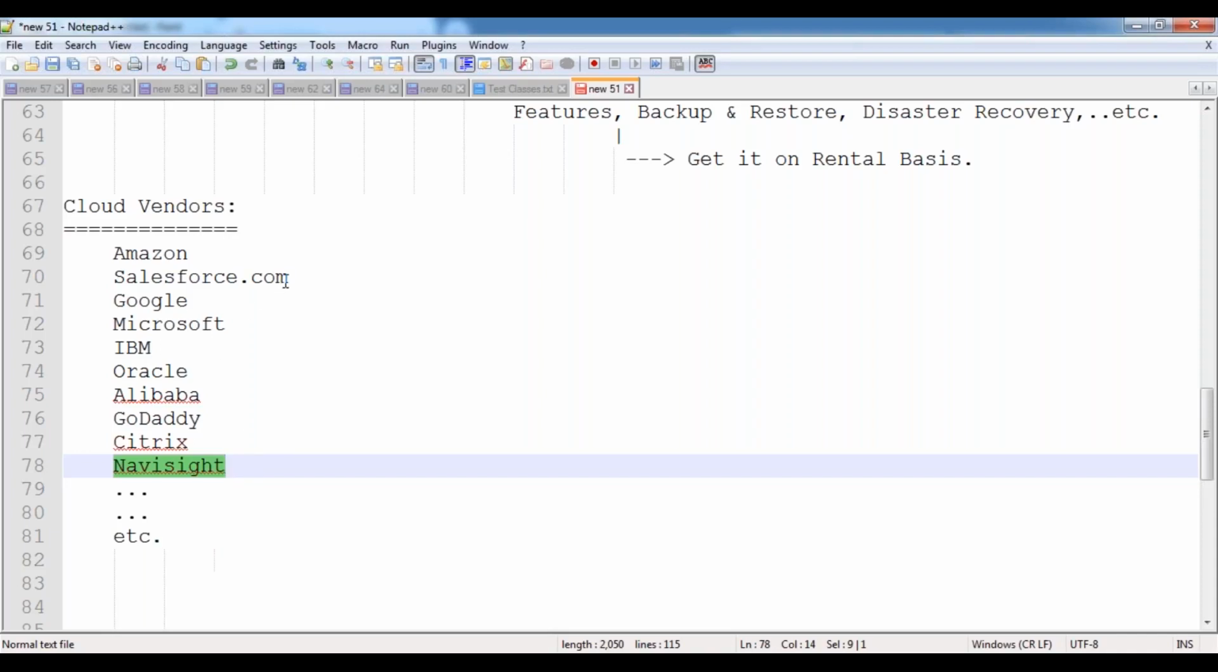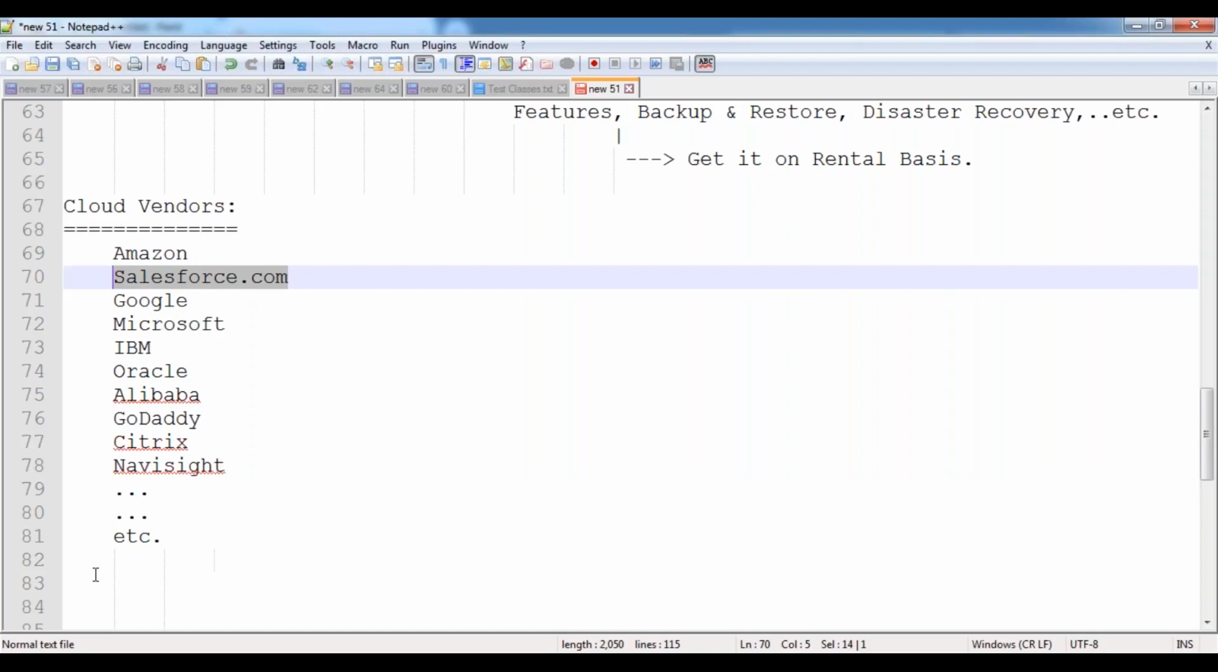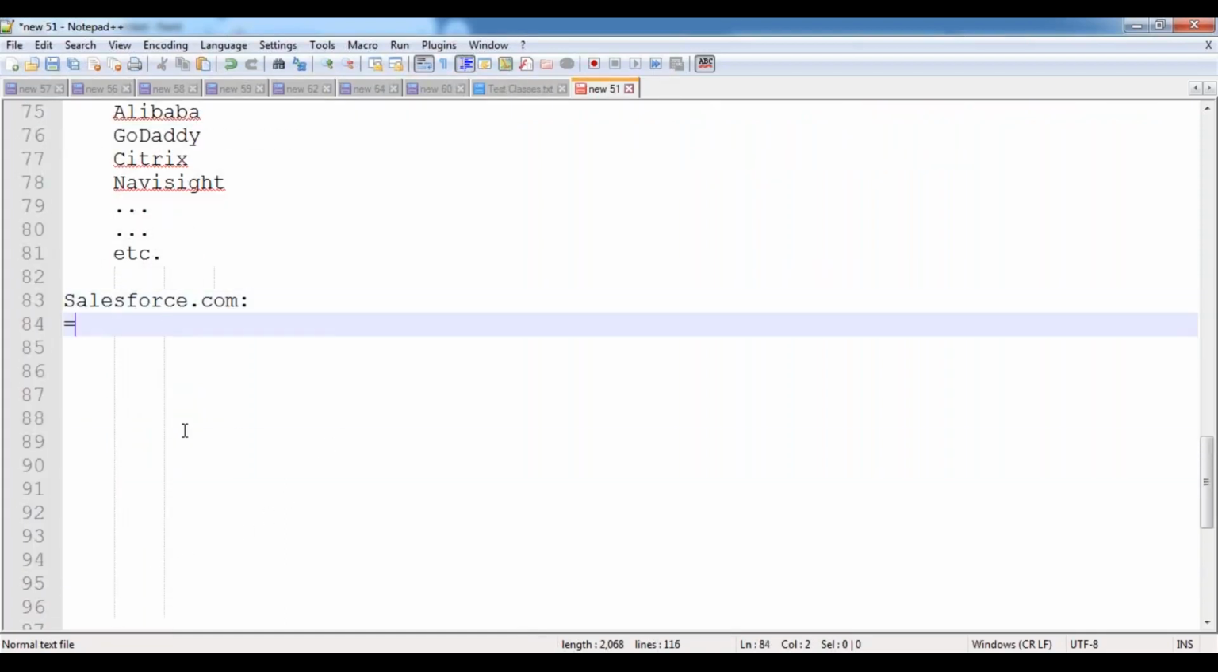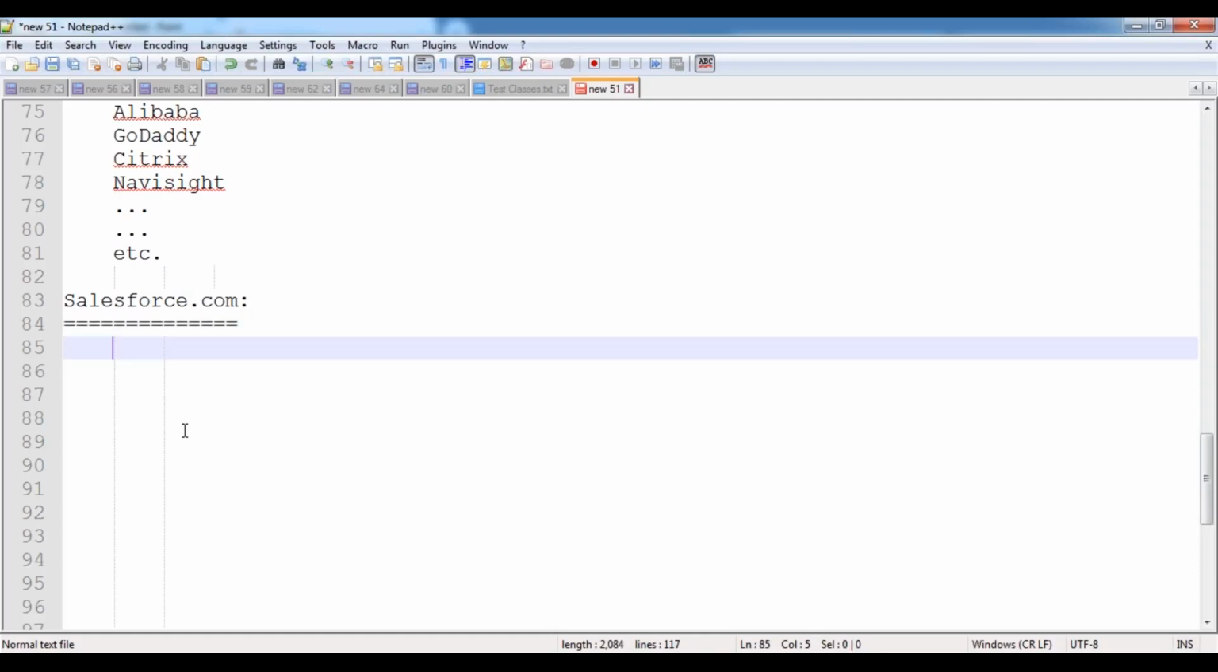From those vendors, one of the major vendors is Salesforce.com. So what exactly is Salesforce.com?